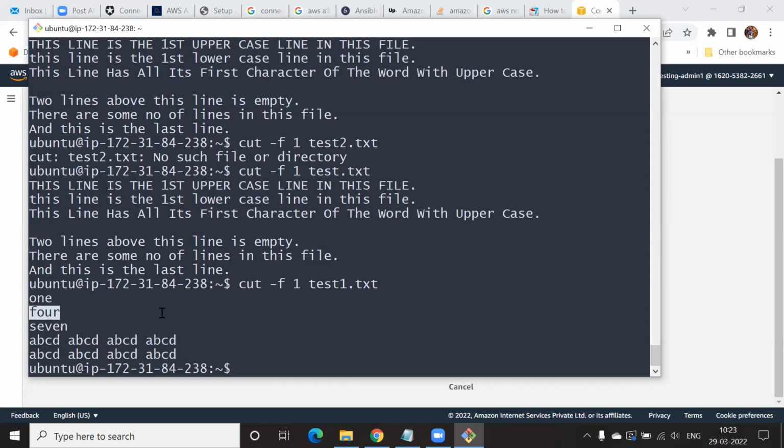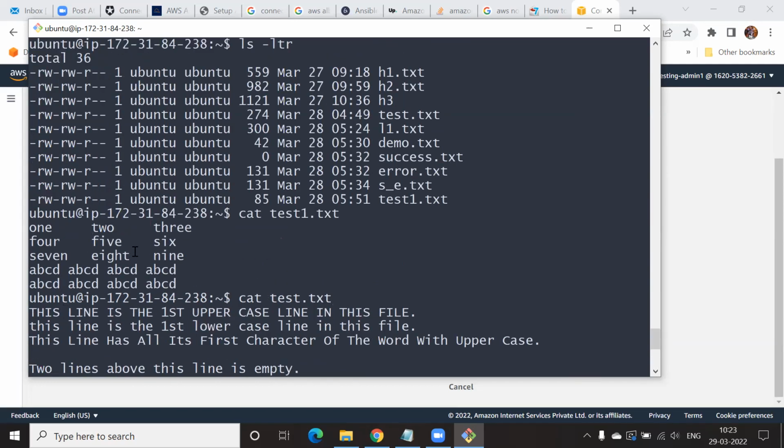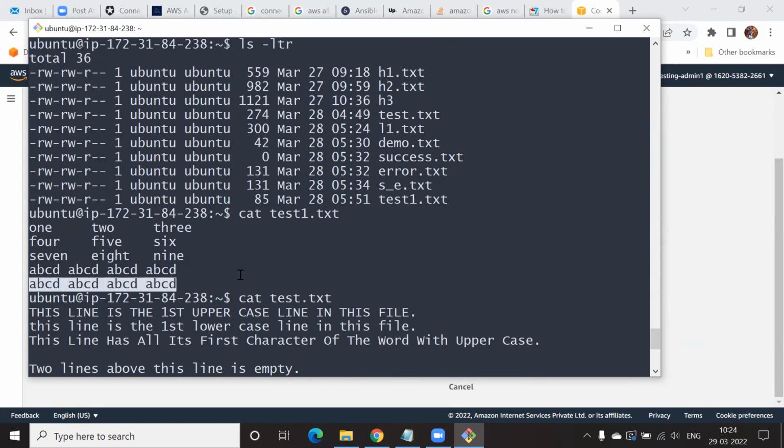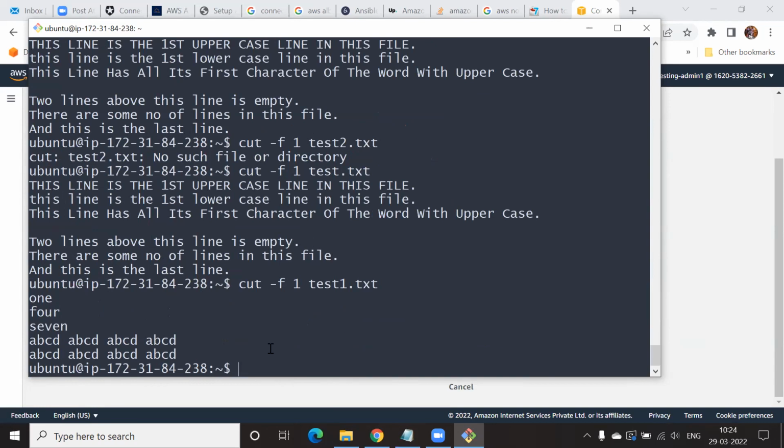Cool. So explain, Rahul, just for the sake of discipline. You answered it, but yeah. In the test1.txt, there are 3 fields because there are tabs in between. But in this line, there is no tab. That's why it is considering it as 1 field. Excellent. Very good.